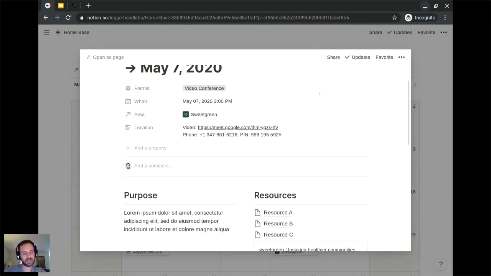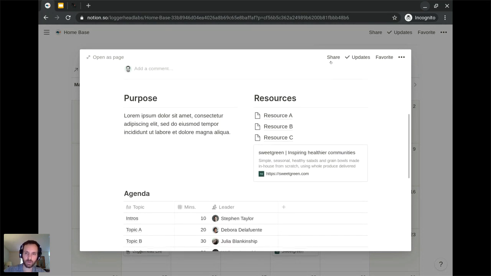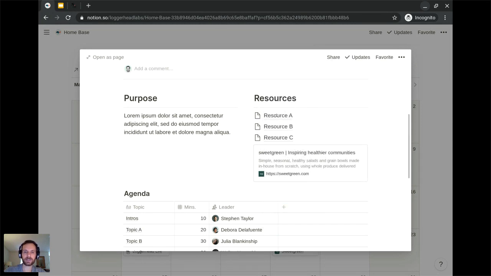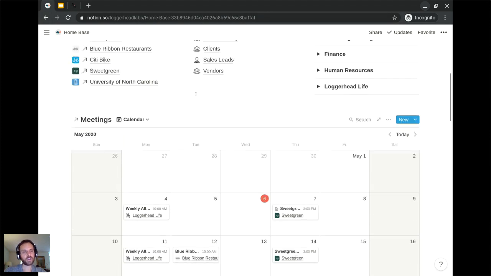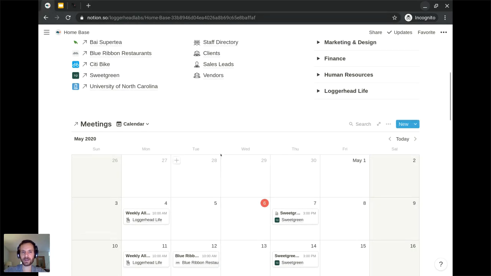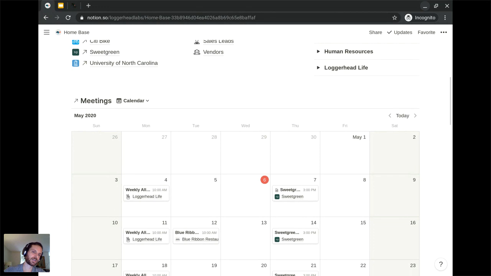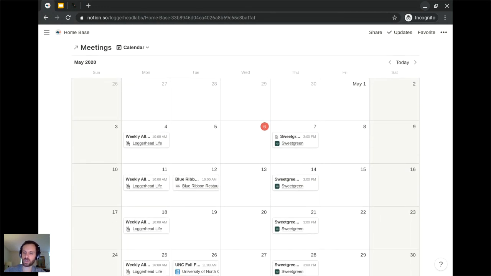So if you're emailing the team in advance, the attendees in advance, and you want to say, hey, be sure to review all of the resources beforehand, you can come to share and copy the page link and include that in the email, and just be sure that everyone has the appropriate permissions to access it. So that is configuring this really useful method of managing meetings with Notion.